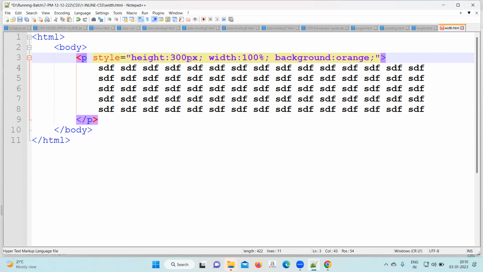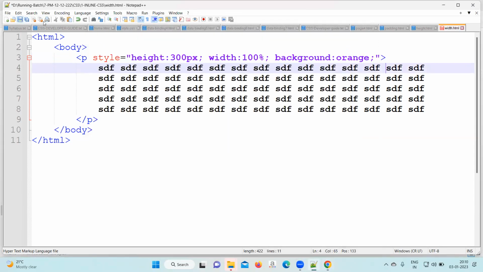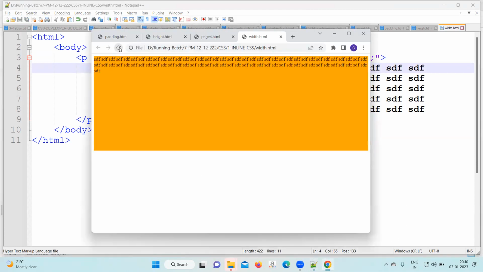Let's see how it is. We'll go to the browser. I should save the file first. Now come to the browser. If I run here, can you see any scroller anywhere? No scroller. Content is fitting according to the screen, right? So this is the value of percentage.